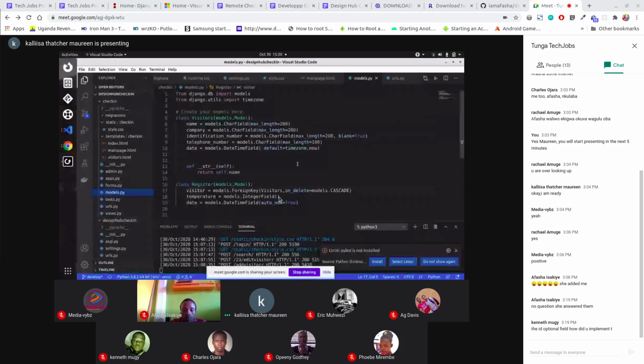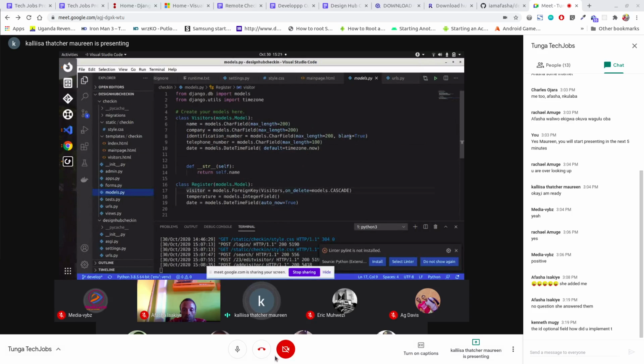Now, for the models, I did this in the model. You realize that the identification number field is given a property of blank equals true. It is blank, and there are two fields. So when you're adding a visitor, you can either fill it or not, and you won't get any errors. Yeah, exactly. Though there is another attribute I'm forgetting, and if I remember it, I'll give it to you.